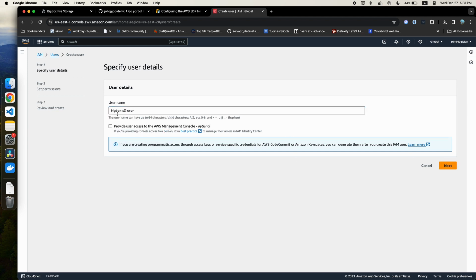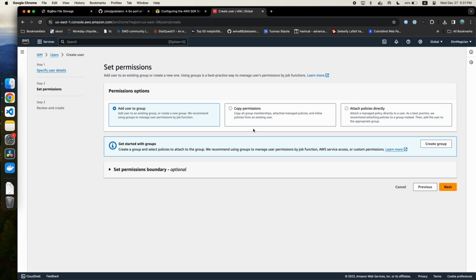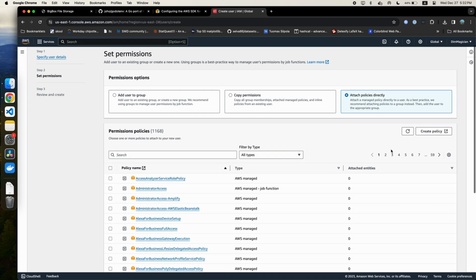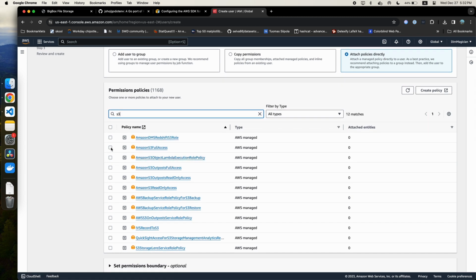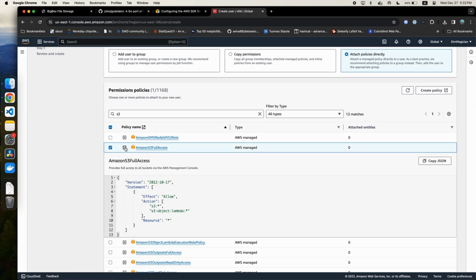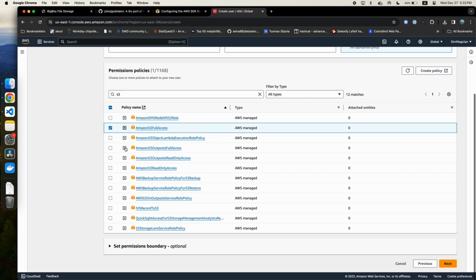From the IAM dashboard, let's click on Users, click on Create User, give the user a name, and hit Next. We want to attach policies to the user directly, so we can choose that option. Let's search S3 and grant the user Amazon S3 full access. Let's hit Next and Create User.